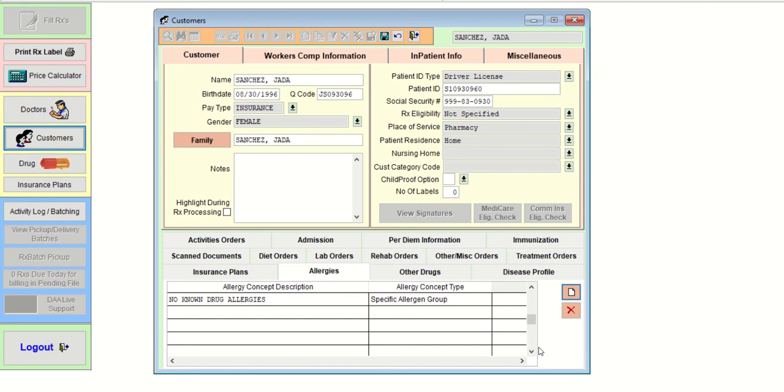Where are you seeing that customer? Which customer? The one you're doing right now? Jada? Go to page 17 down in the lower part where it says exercise, the first bullet point. Jada Sanchez. Thank you.